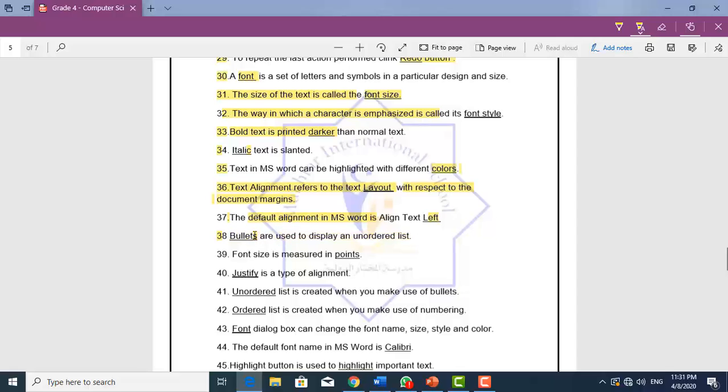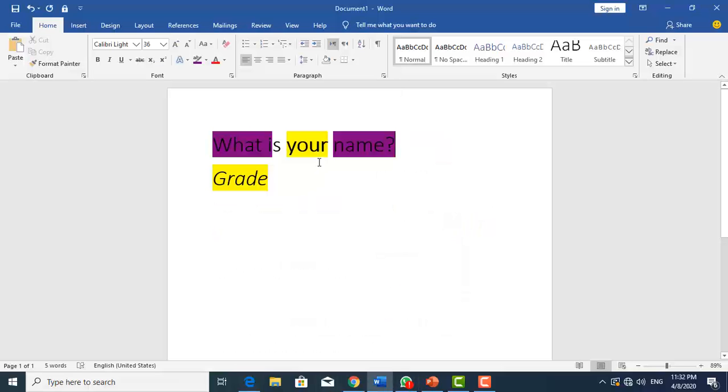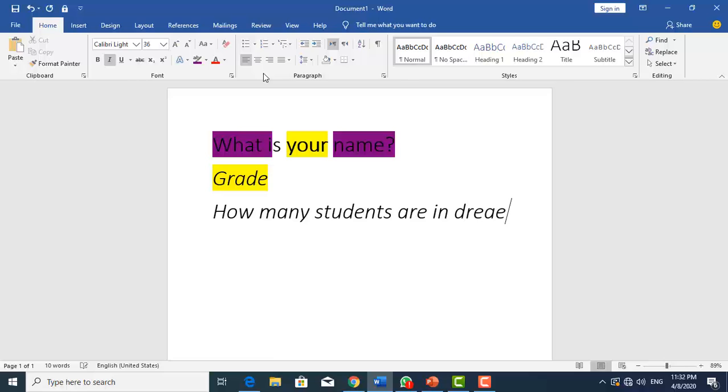Bullets are used to display an unordered list. Here, unordered means you can use bullets to present. These are the bullets. Let's say maths, for example. Let's say, how many students are in grade 4? So this is a question, and I might give an example.